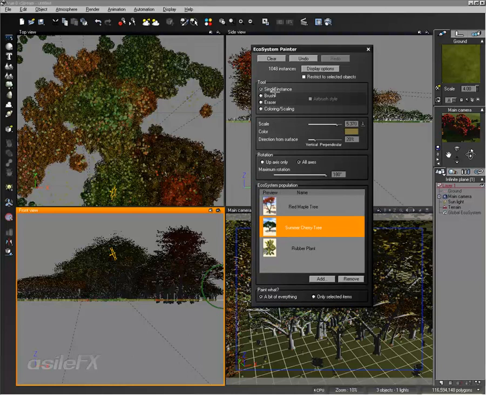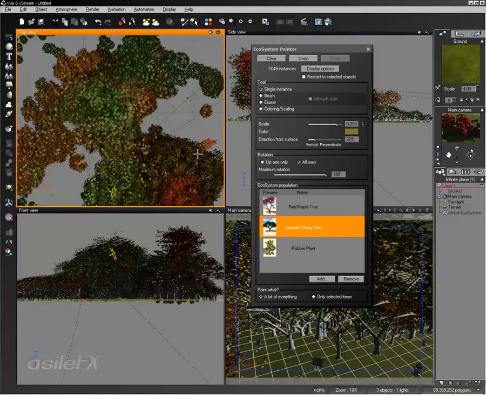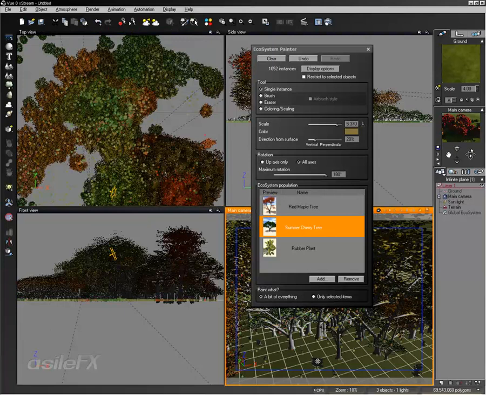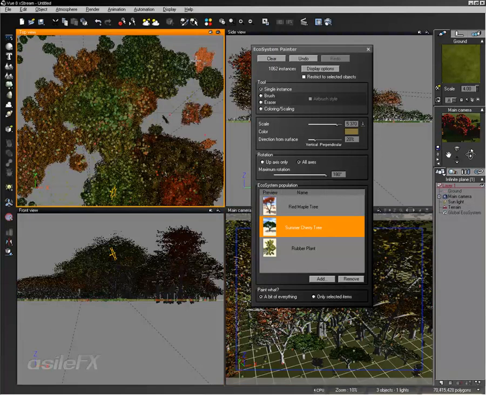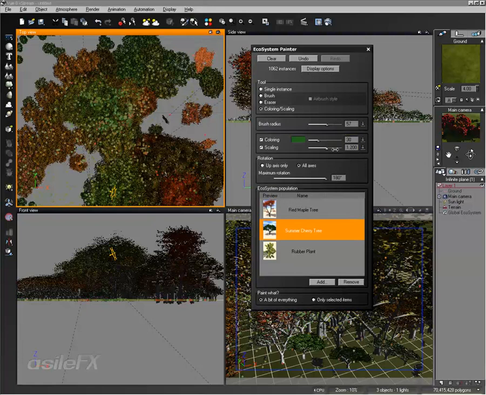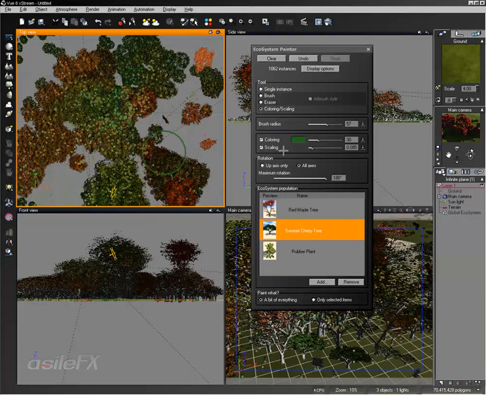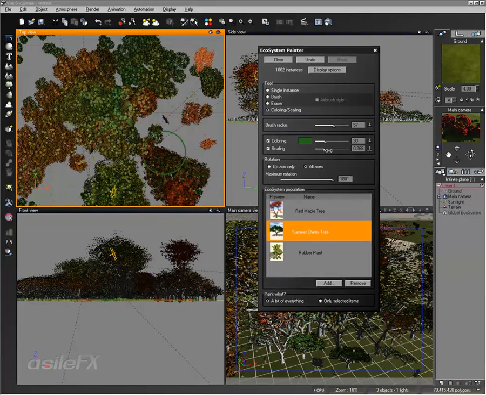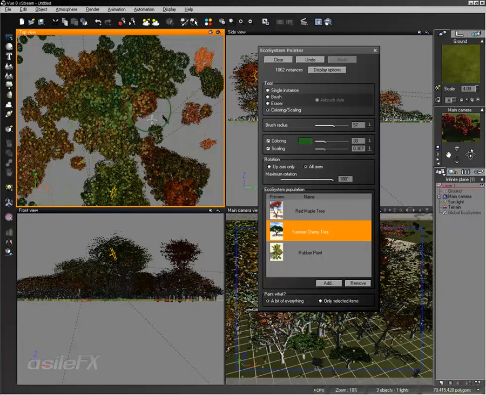If we go to the single instance mode, we can click and create individual instances, just one at a time. This is a really nice placement method, especially if you're having problems painting in the perspective view, but you do want to see from the perspective view to place initial objects. Go back to the coloring and scaling. We can reduce the scale, and now it's going to shrink these objects. Of course, that can all be driven with pressure.